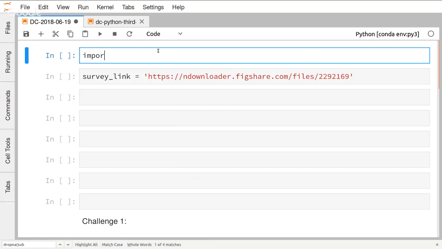Because I'm just starting a new one, I'm going to import pandas as pd. So this imports the pandas package, which we've talked about yesterday. I'm setting it as a nickname called pd so that I don't have to type out pandas every time. So I'm going to run that.